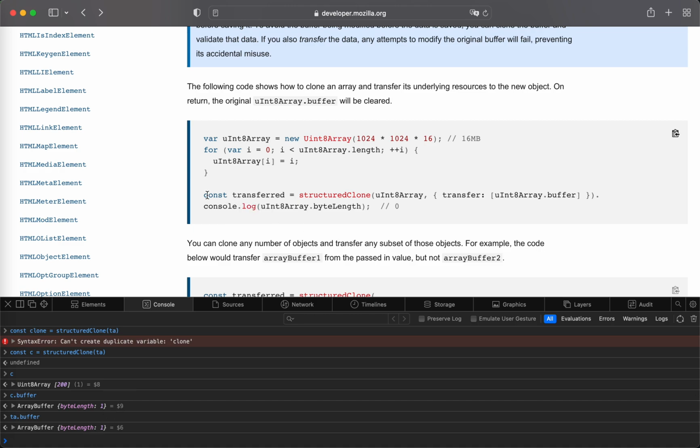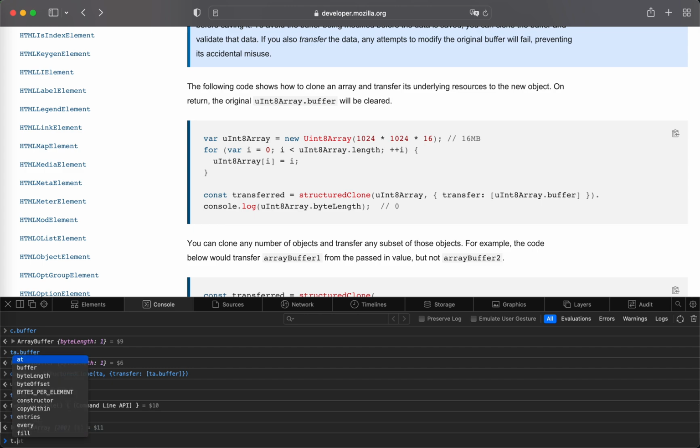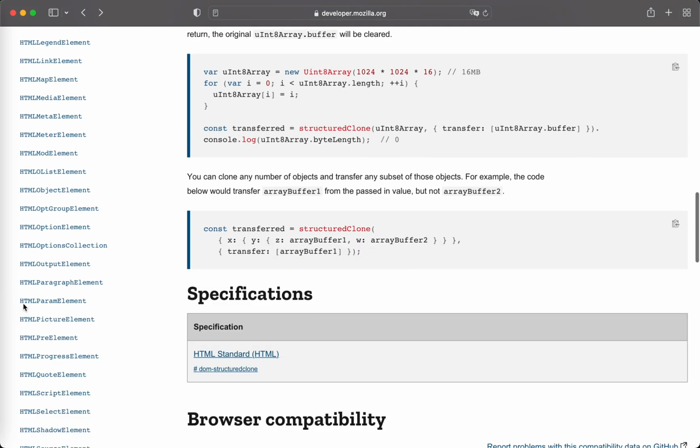But if we want to transfer it, let's say const t equals structuredClone(ta), and the transfer. We transfer the buffer, which is one property of this typed array. It should be ta.buffer. Again, we can see that t.buffer is 1 byte, but now if we check ta.buffer, we can see the byte length is 0, so it's not cloned, it's just transferred. The original place is already empty. Yeah, this is very interesting.